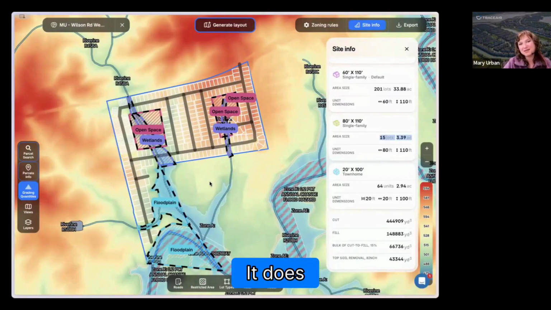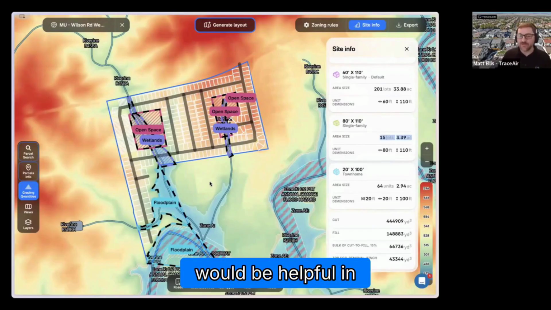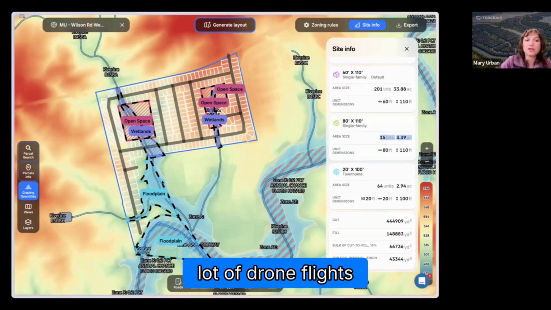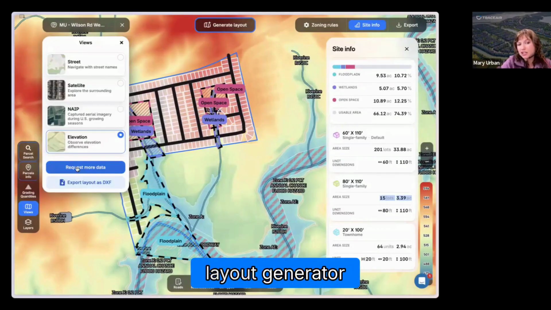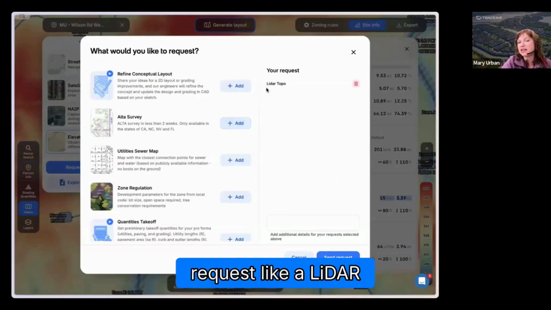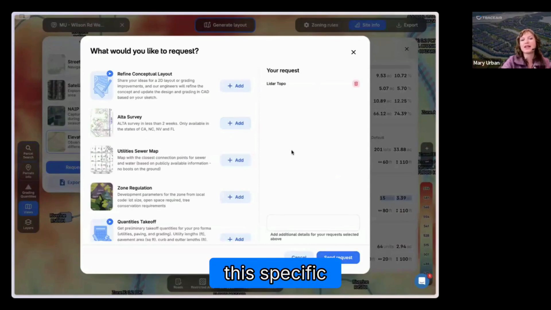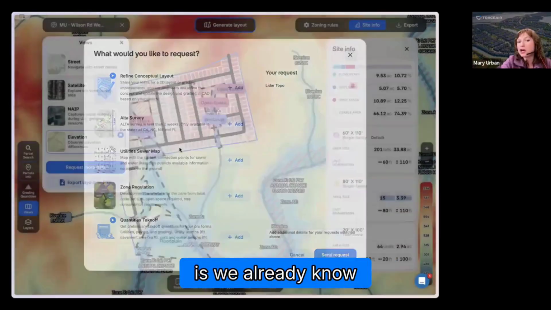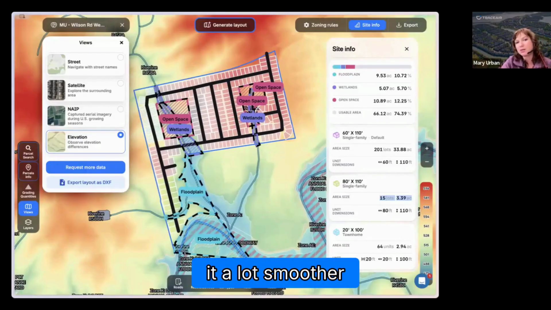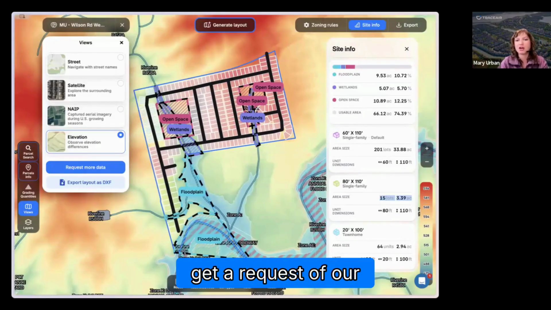Do we have anything at TraceAir that would be helpful in this instance? Well, TraceAir does a lot of drone flights and such. So one thing we offer directly in the layout generator is this request more data tab. So you could easily request a LiDAR topo scan and send the request. And what's great about this dashboard is we already know the location and we already have the boundary. So it makes it a lot smoother to get that quote and get a request of the LiDAR.